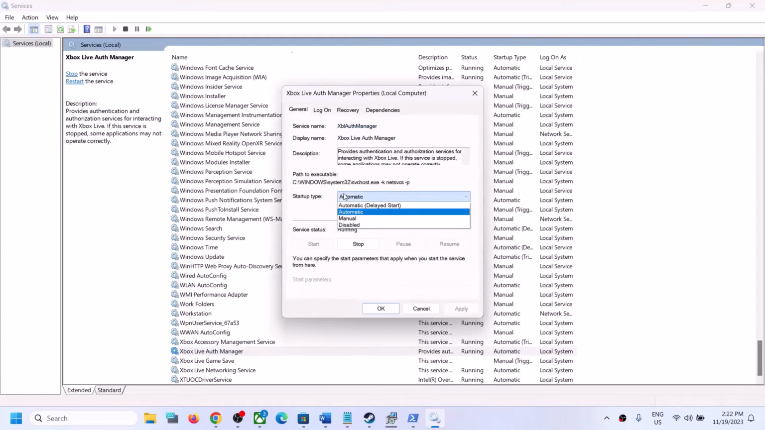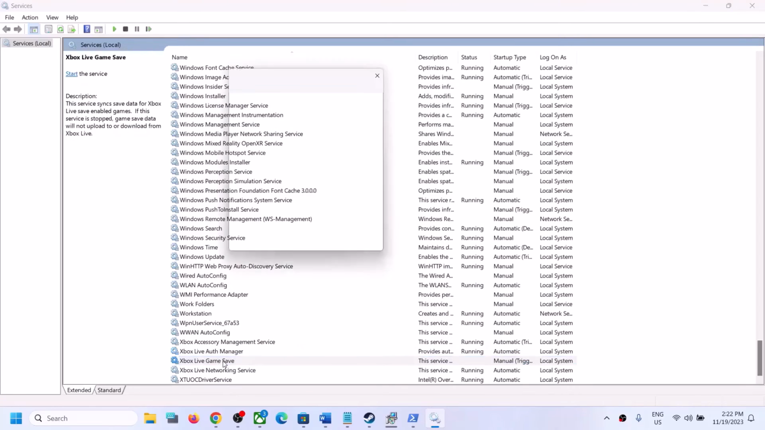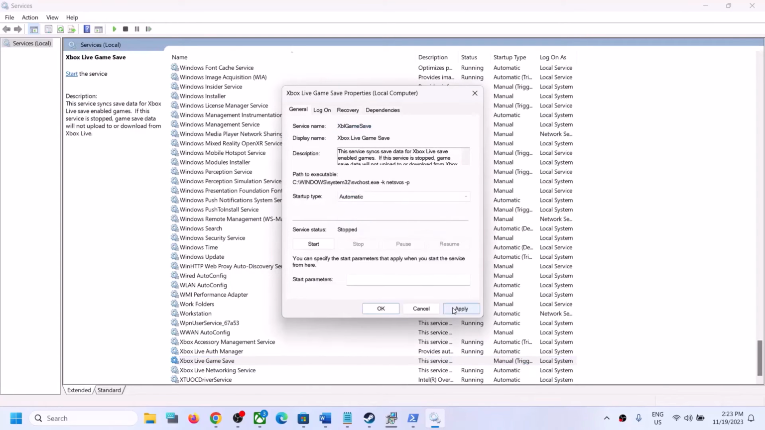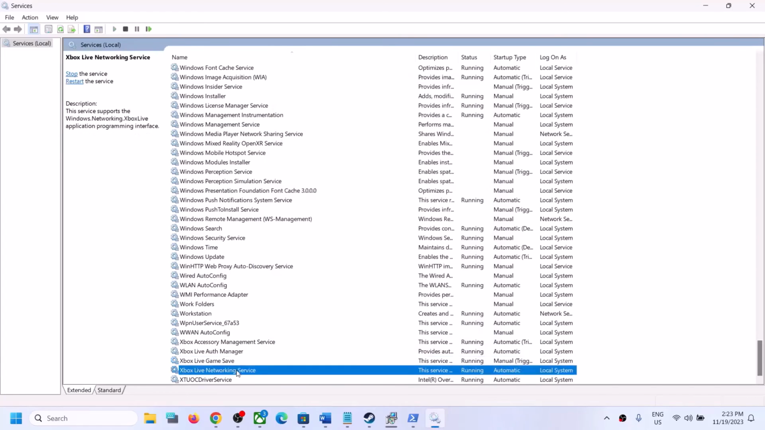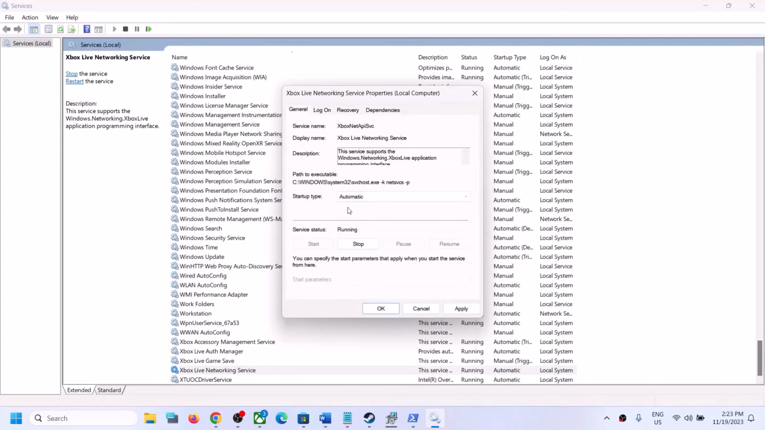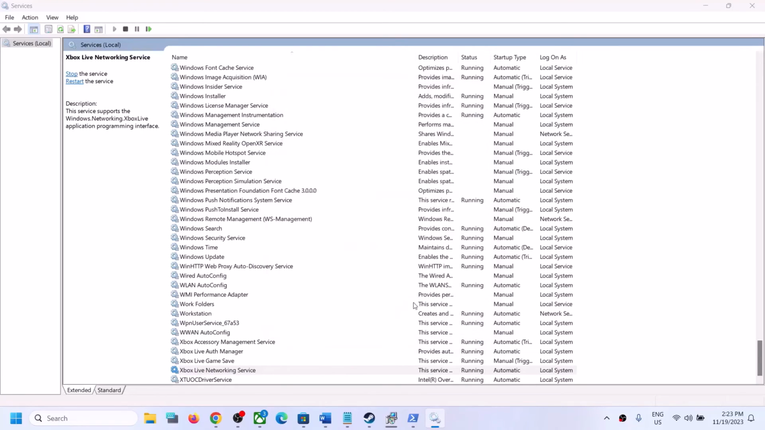Again double click, set it to automatic, click on apply, click on start if highlighted, and then click on OK. Again, double click, set it to automatic, click on apply, click on start if highlighted, and then click on OK. Again, double click, startup type automatic, click on apply, click on start if highlighted, then click on OK.